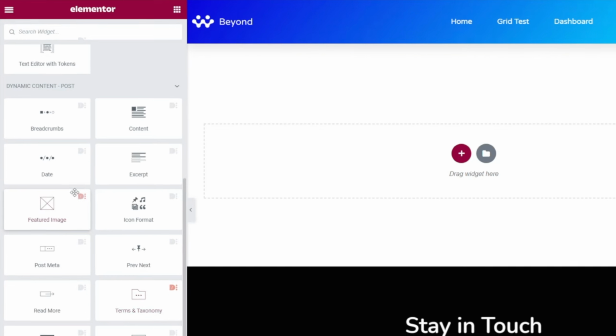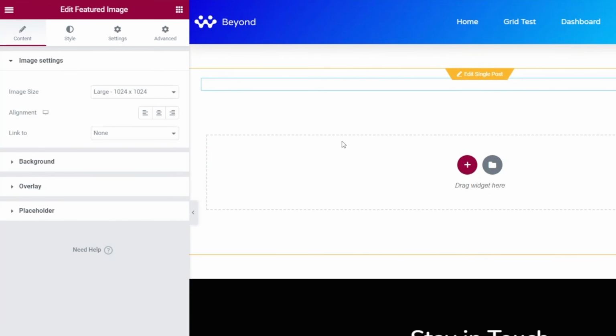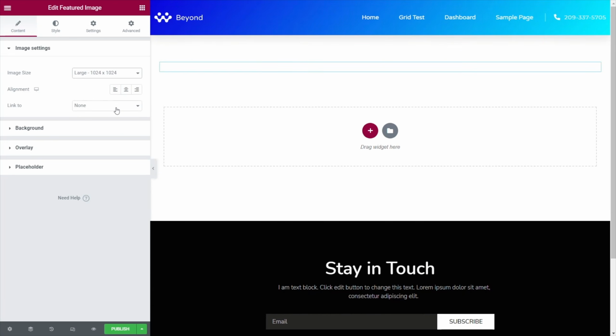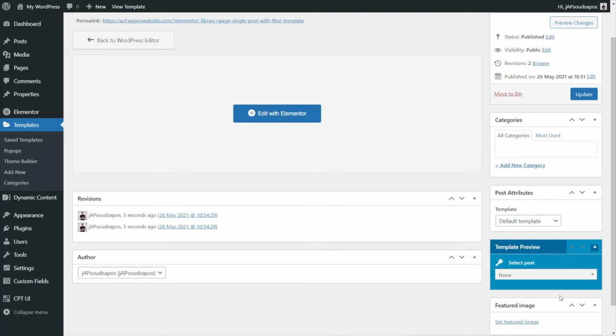So let's just pull in, first of all, the featured image, drag and drop that onto our page, and you can see nothing displays inside there, but we can rectify that quite easily. What we're going to do is publish this template, come back out of here, exit to our dashboard, and choose a template preview option.